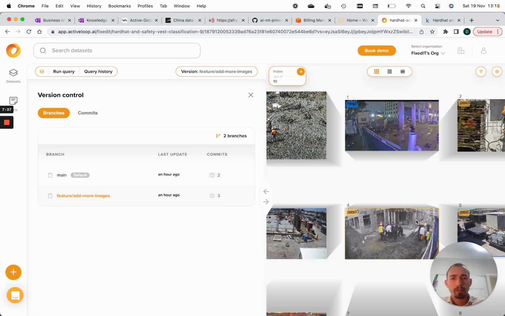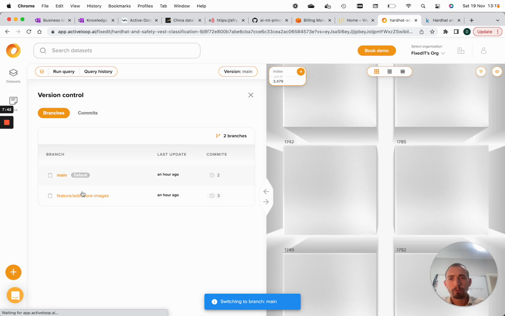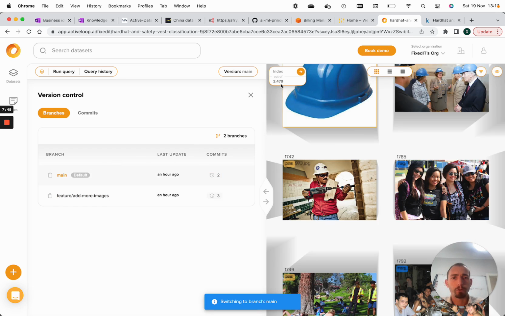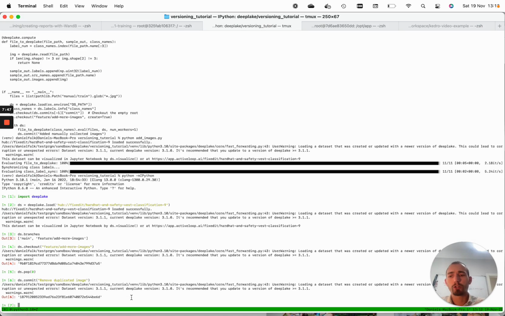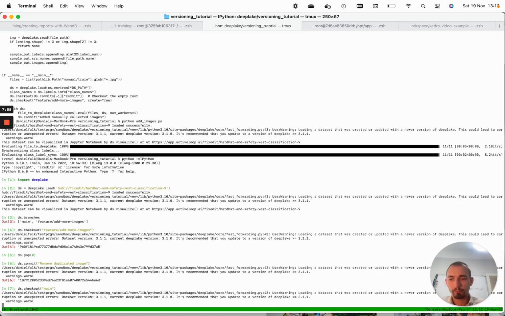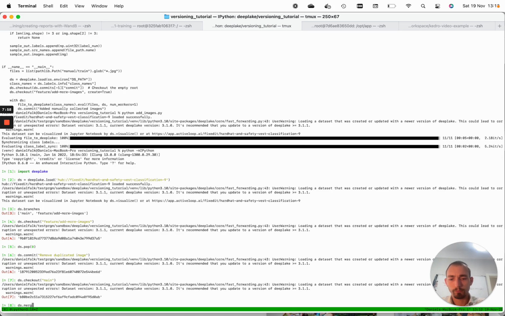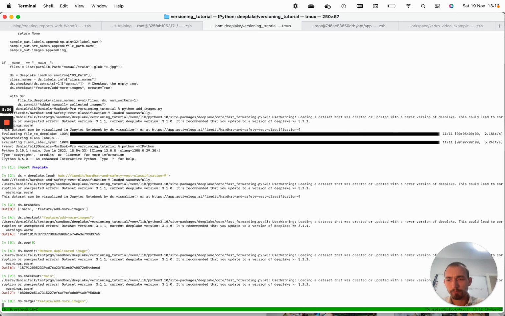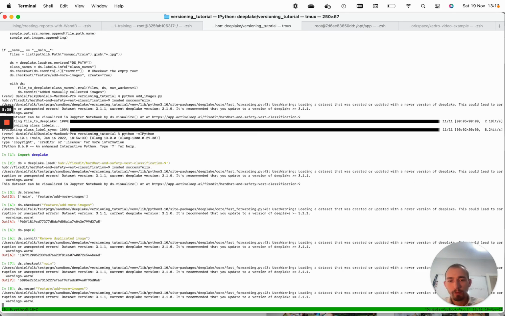So what I want to do now is to merge these 10 images into my master branch, or my main branch. So right now we can see that we have 3,479 images on that branch. So let's check out the main branch. And then we do merge with the feature branch. So now we will merge in these 10 images into our main dataset branch.